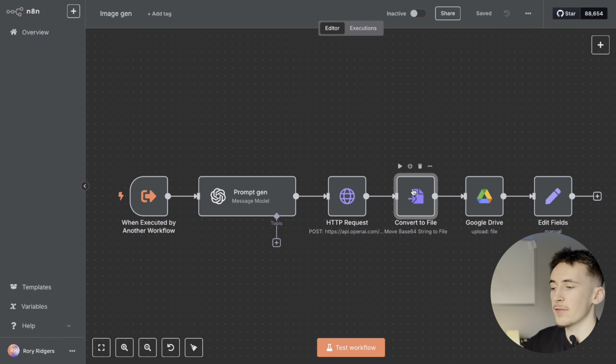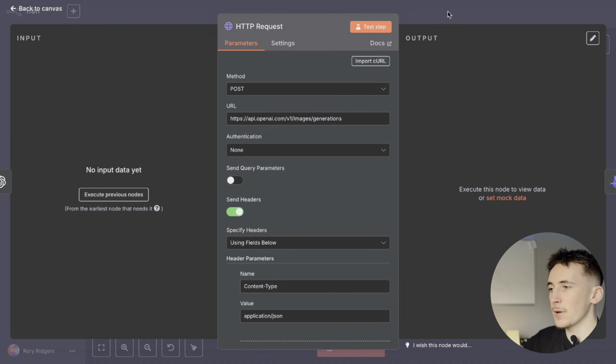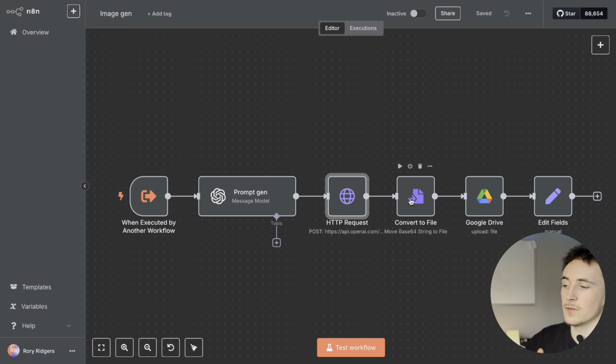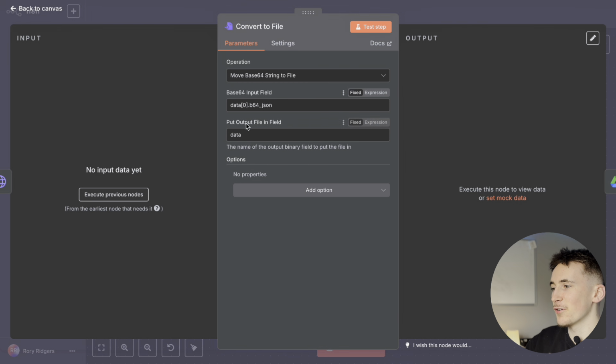And then we have to convert that to a file, because from here, we'll get a bunch of binary JSON, like loads of it. And we have to convert all of that binary into an actual file. So we just have this convert to file node here. We've got the operation set to move base64 string to file. And basically it's just going to convert that binary JSON into an actual file.